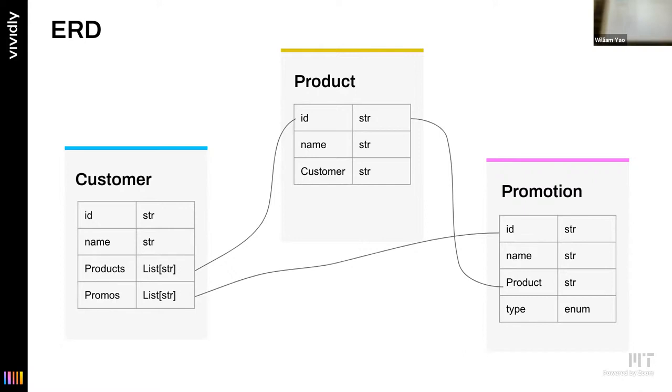So you have your customers, and each customer has a unique identifier that the data type is a string, a name, and then these relationships with these other data entities. So it has products that are associated, and it has promotions that are associated. And likewise, the product model has promotions that are associated with the product, and so forth. So hopefully this gives you an idea of how intertwined all of the data that you're working with can be.